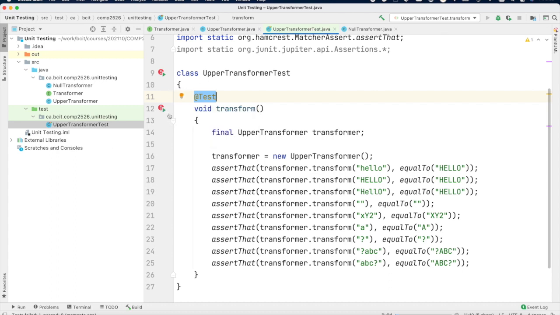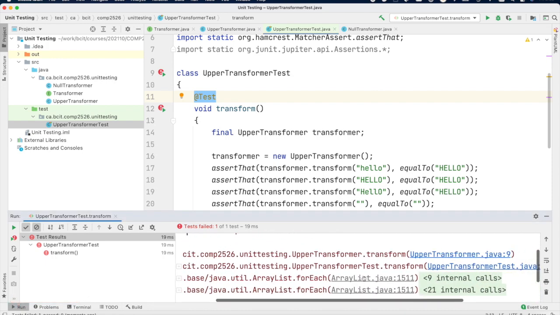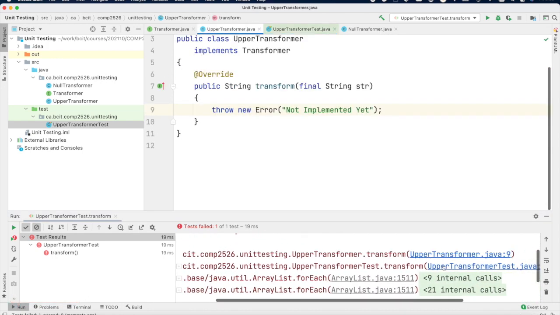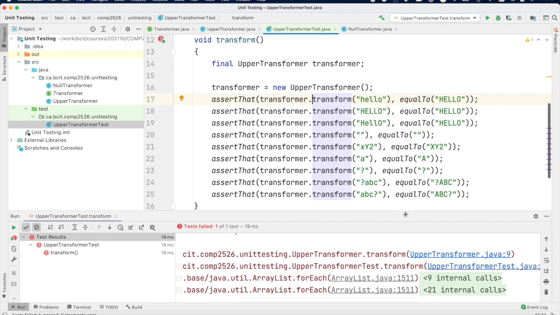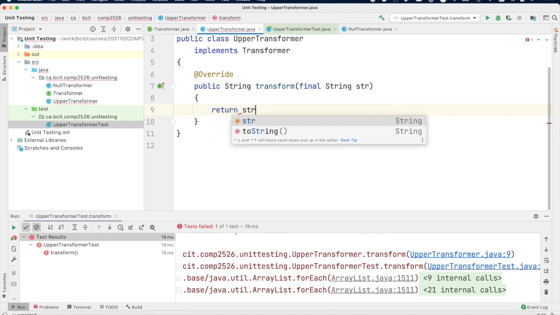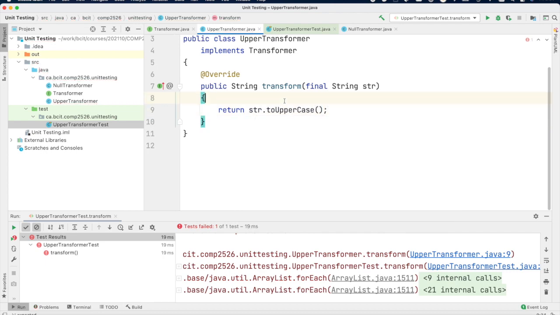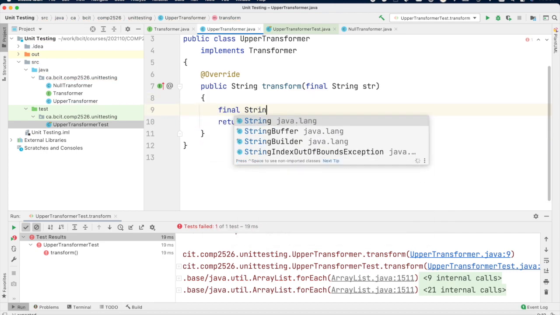And it's going to tell us that it failed, right? So one test failed, 0 passed. We got a not implemented error, and it's happening when we call this. So it's pretty simple. We just go to upper transform, and how are we going to deal with this? Very simply, we're going to return str.toUpperCase(). I will never actually write code like that. I will do this.